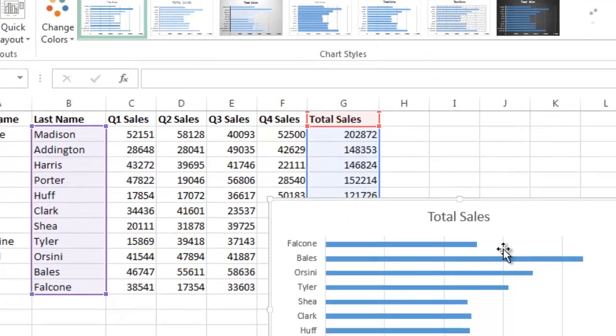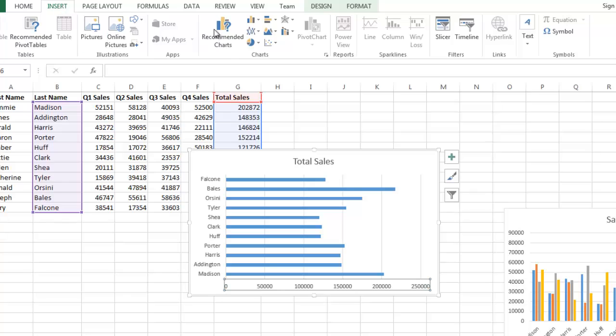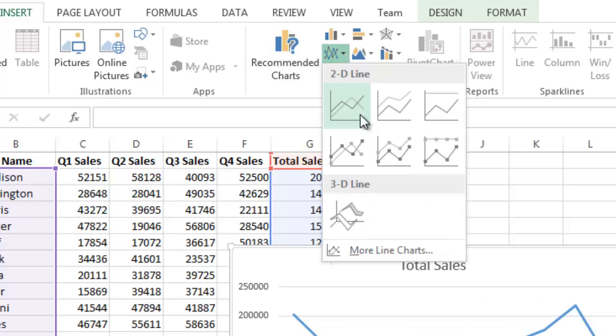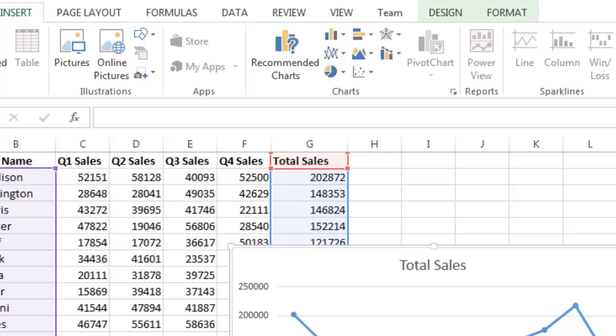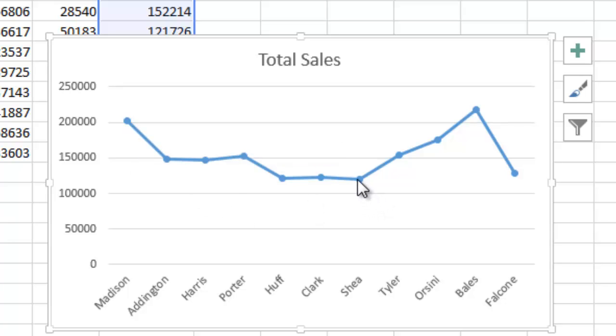Let's do the 2D, and you can see that it makes a nice clean chart, and of course you have the same options here to modify the axis, add legends, things like that. What I'm going to do is go back in here and change this to a line chart, which may make a little more sense here. Let's do line with markers. Now you can see that they're highlighted: total sales point for Madison, total sales point for Shay, and so forth.